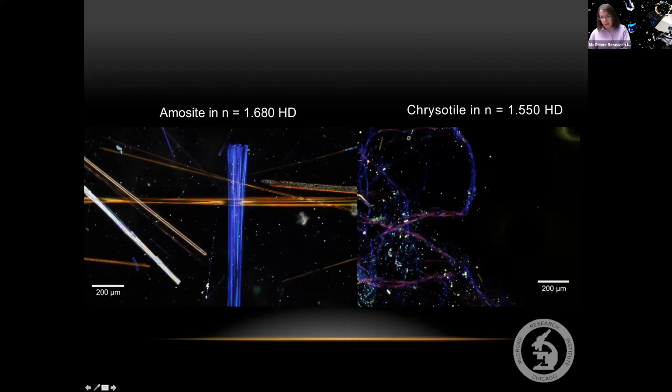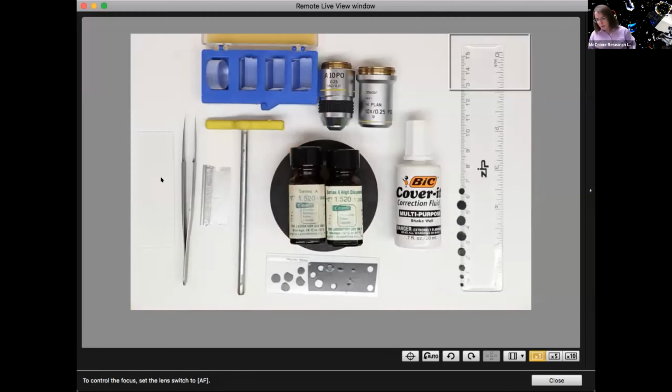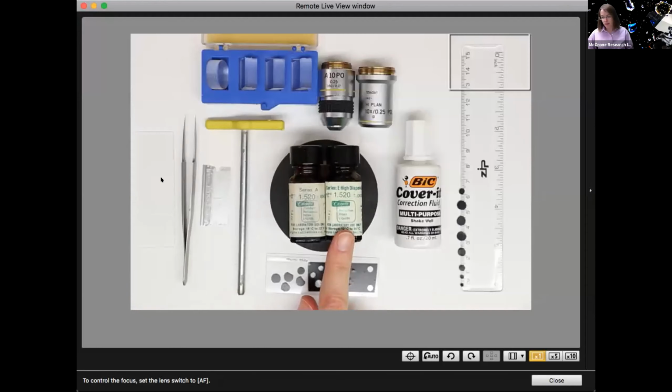Okay, there we go. So there's two different types of liquid. There's standard refractive index liquids and high dispersion liquids. These high dispersion liquids will actually tend to give you brighter, more vibrant colors. So those would be the ones I would recommend for dispersion staining specifically.